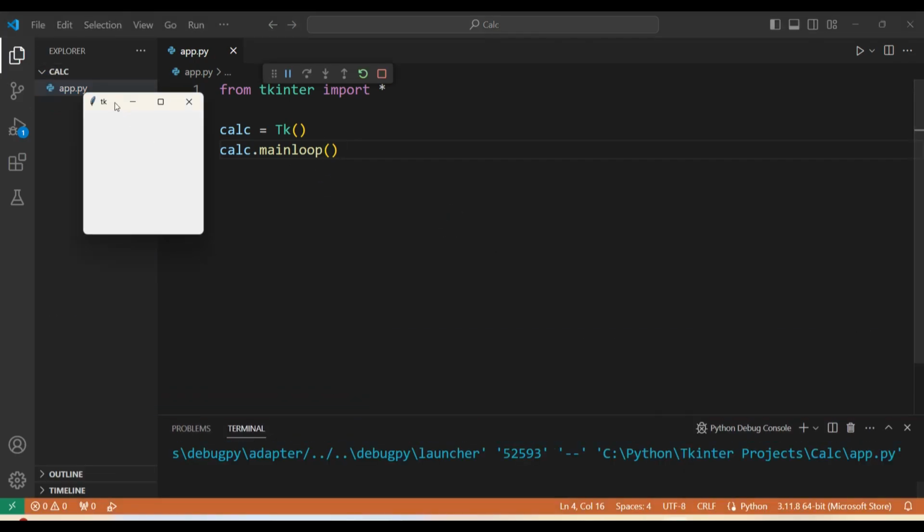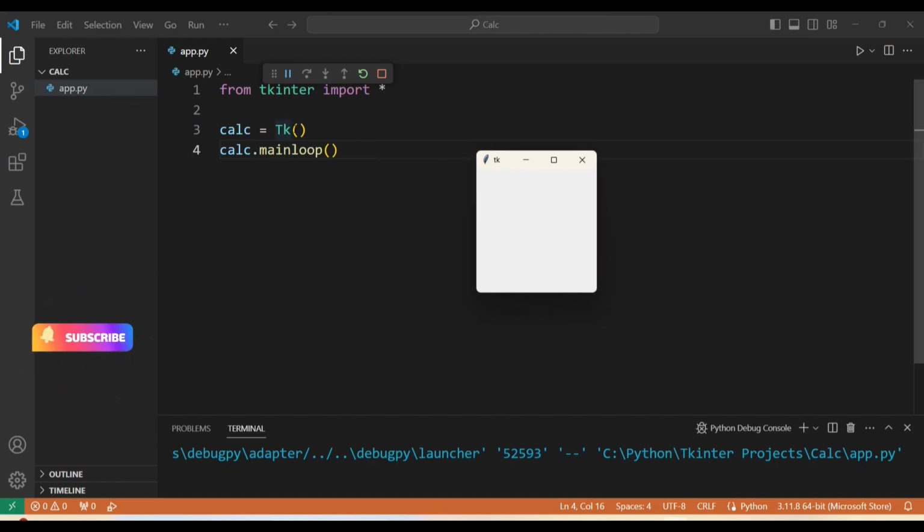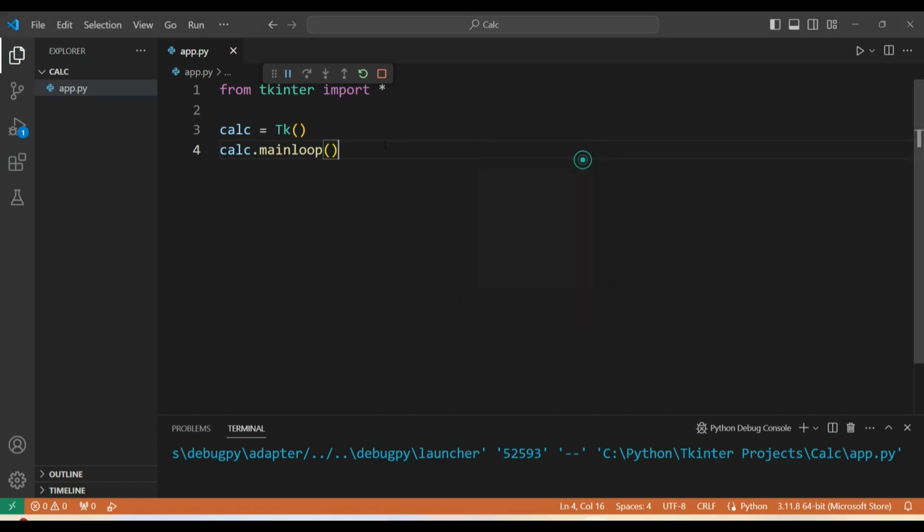If you see here, once I enter these two lines of code, after creating the object for Tkinter as calc and calc.mainloop to run it as a desktop, you could see a small window. You can expand it. For now we have to change the title of this window, as by default it is showing tk. Now we are developing the calculator.